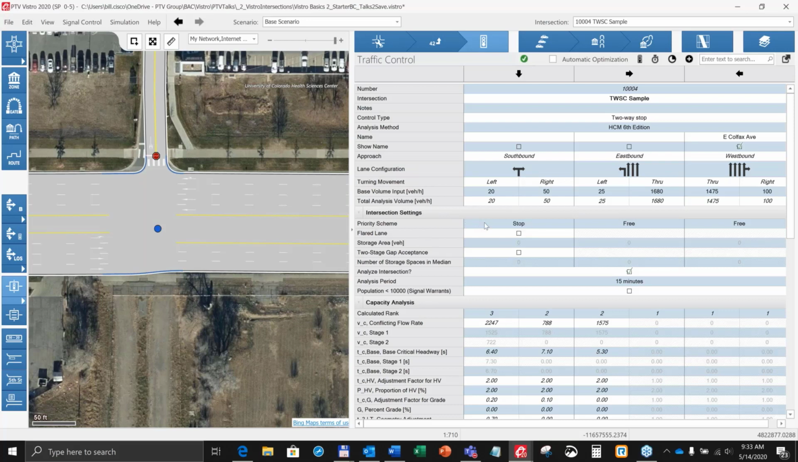If I needed to change which legs are controlled, I go to the priority scheme button and I can change it from free to stop. And in this case, I have it correctly, and we can see it here on the screen that it's on the right leg. And we could go through in a normal, typical case and see all of our HCM results, but there's a couple things, somewhat uncommon, but definitely occur, geometrically that can affect the intersection capacity and operations at two-way stop intersections.